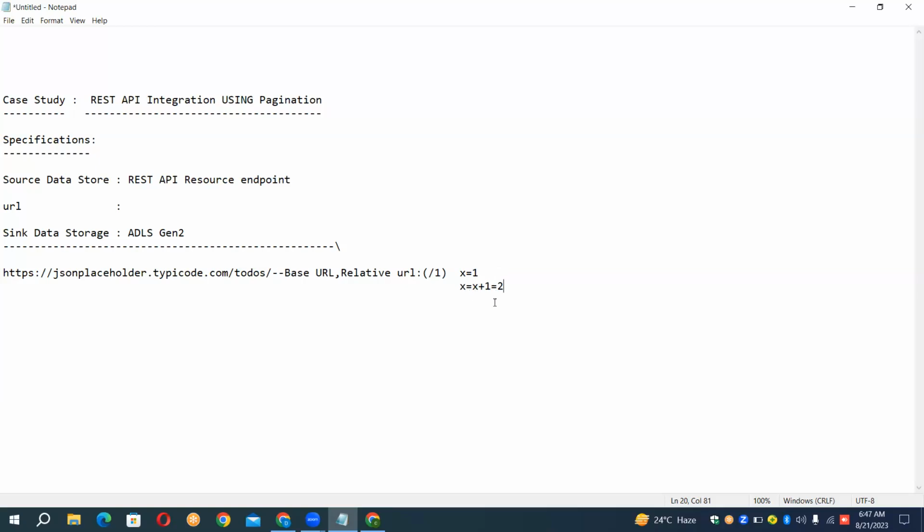x is equal to x plus 1. But again, x is equal to what? 2x plus 1. Am I right? 2x plus 1 is equal to 3. Then x is equal to 3x plus 1. So every time it is incrementing. Am I right or not? So now for that, we have to define the variables.